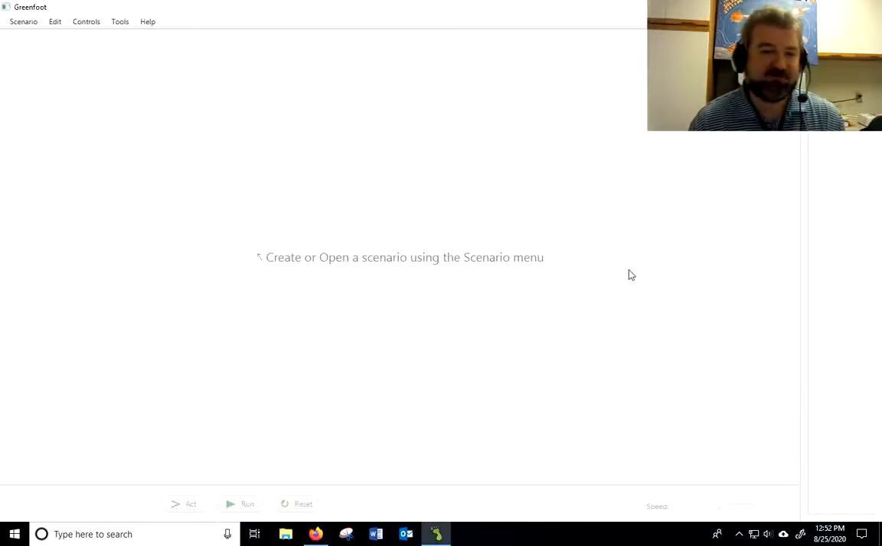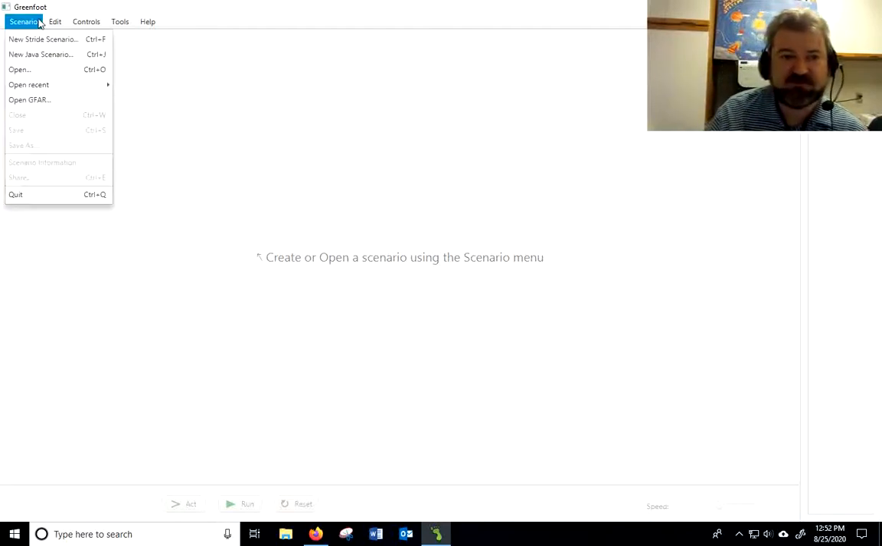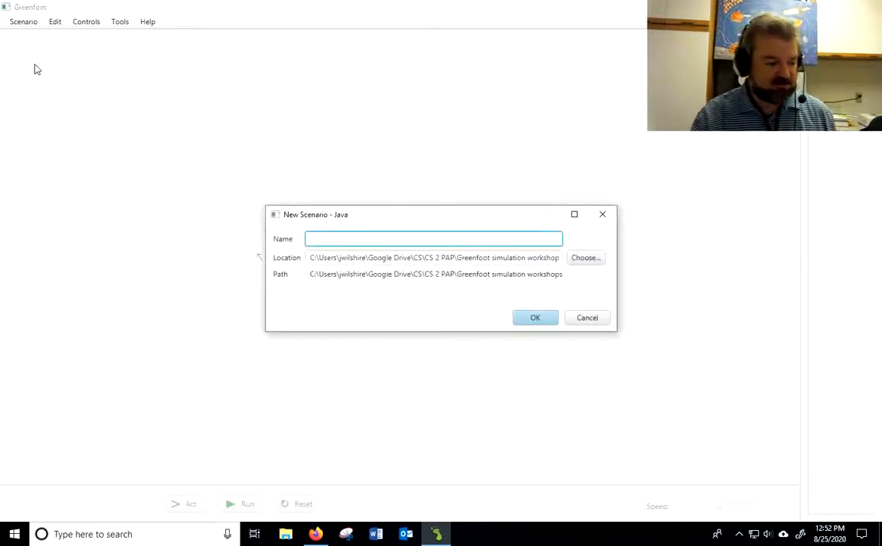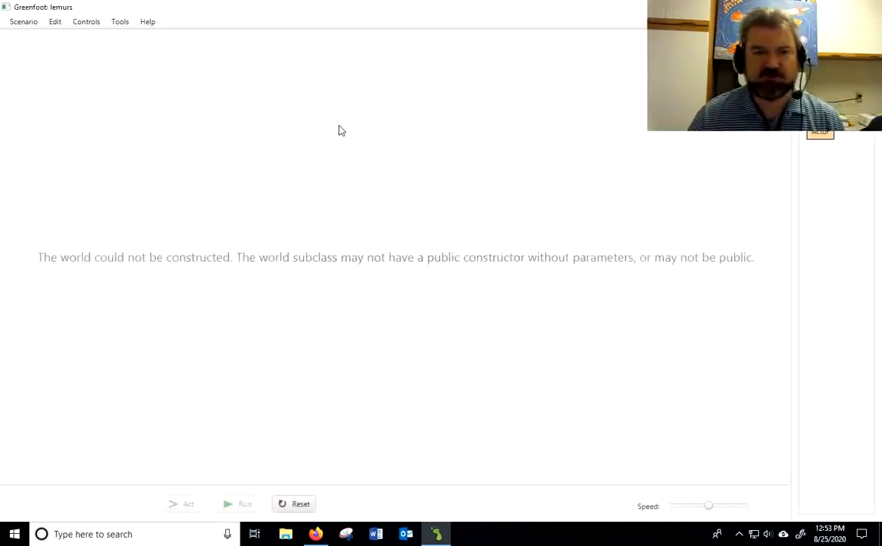Okay, after you've got Greenfoot downloaded and installed, you should be able to open it up, and it looks something like this. Now, Greenfoot programs are called scenarios, so we'll need to choose a new Java scenario. And the scenario that I would like to start with, I want to call this one Lemurs, because I'm going to be doing some lemur stuff.